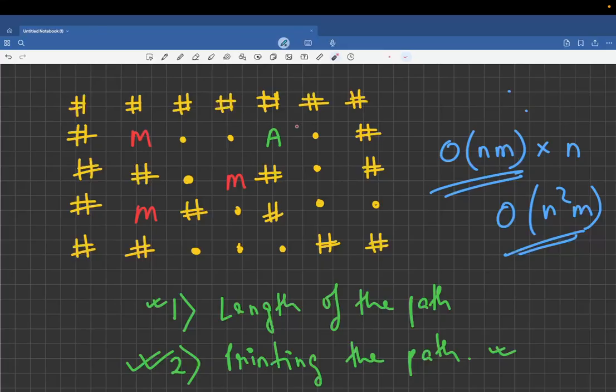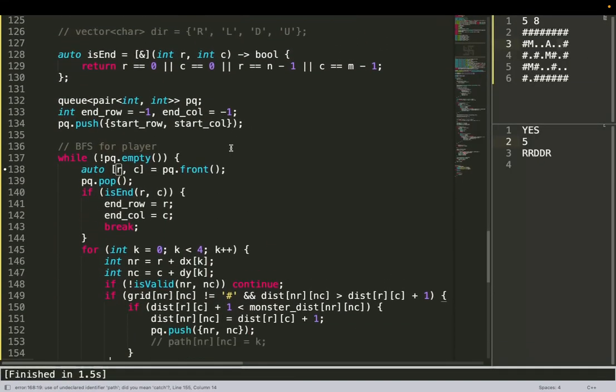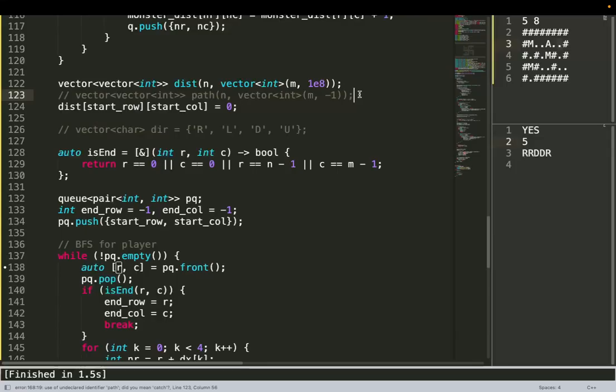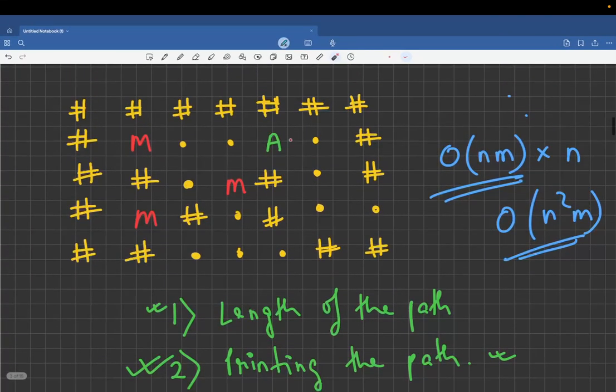You can maintain a parent vector, something like that. Let me tell you a bit of a new way, like how we can actually populate this. What I have done is, let's suppose from here I go over here, and I was able to go over here because the monster distance was greater than the actual number of steps I am taking, right? So I go towards the right.